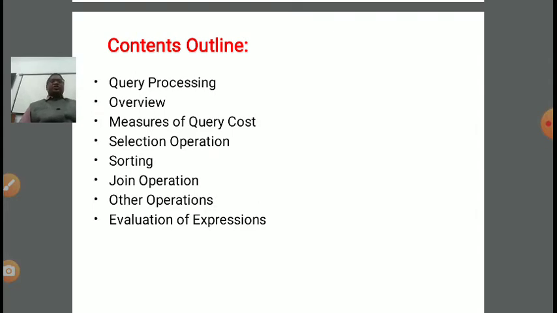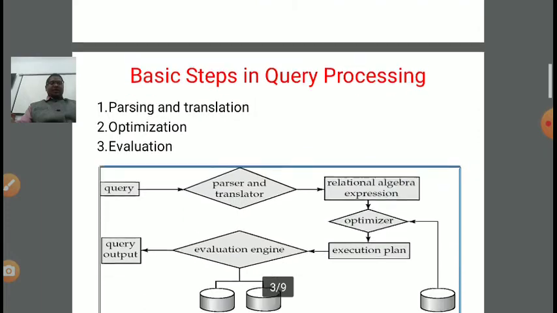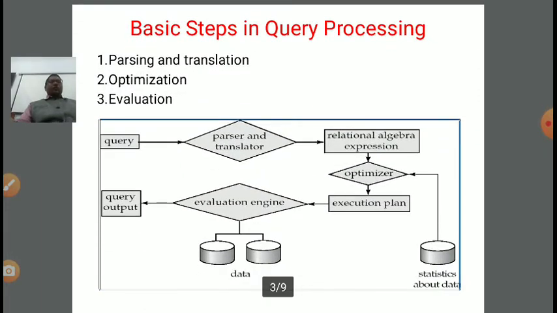Then sorting, join operation, and some other operations also listed here, like merge join operation, and after that we will do evaluation of expressions in a query, right? So the first topic is query processing.